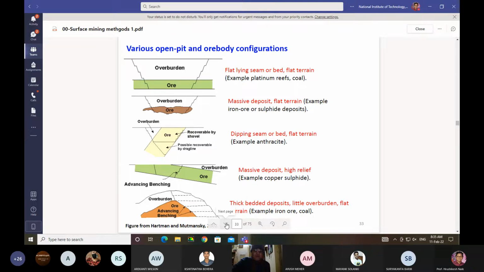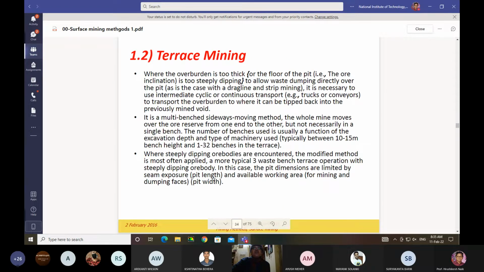So we have seen what is terrace mining, where the overburden is too thick or the floor of the pit, the ore inclination, is too steeply dipping to allow waste dumping directly over the pit, as is the case with dragline mining, strip mining. It is necessary to use intermediate cyclic or continuous transport by using the trucks or conveyors to transport the overburden to where it can be tipped back into the previously mined out void. That is called your terrace mining.